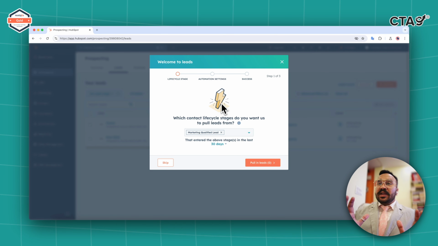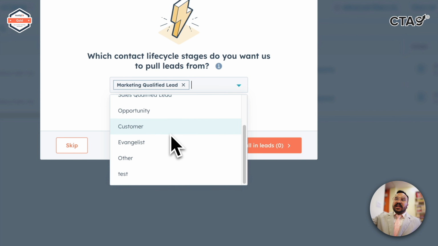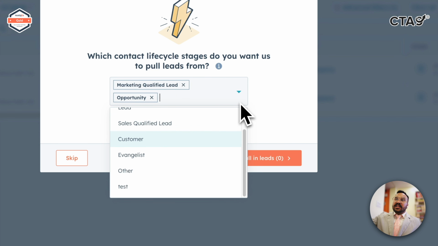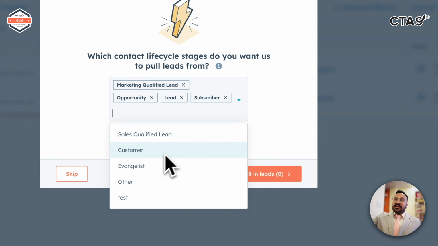Here you would be able to pull in leads depending upon which contact lifecycle stage they are on. For example, here we have put in marketing qualified lead. Maybe I want it so that if the person is an opportunity, they should also be added. If they are a lead, they should also be added. If it's a subscriber, they should also be added.